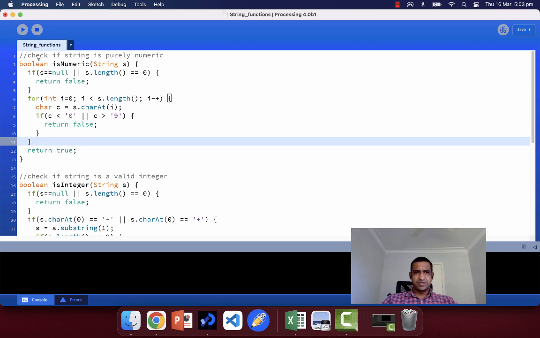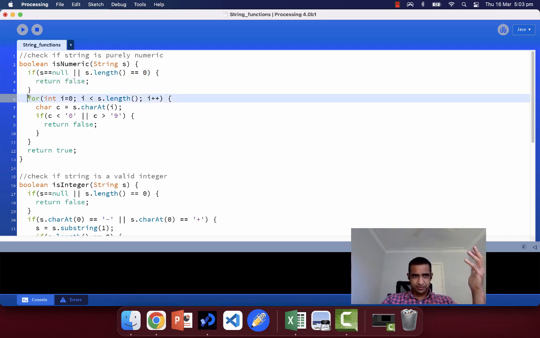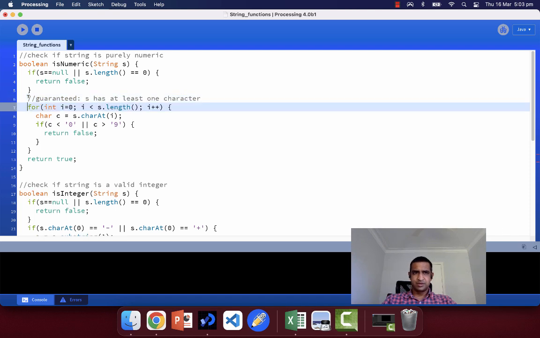My first function checks if a given string is numeric, which means every single character is a digit. The first thing I've done is I've checked if the string is null, it hasn't been instantiated, or if the string's length is 0, it means it's an empty string. It's not a numeric string, so we can return false immediately. The good thing about this is that now it's guaranteed that the string has at least one character.